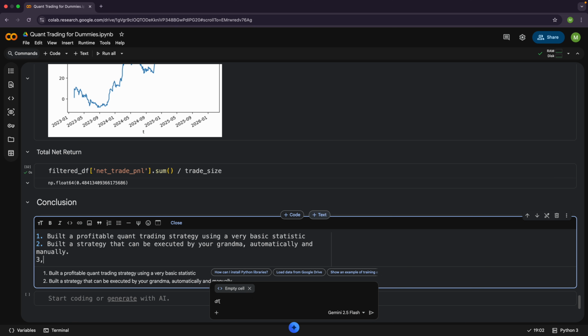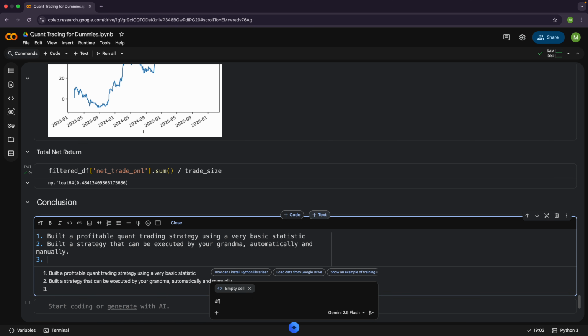I've seen a lot of people over-engineering, creating super advanced math. They think that if it's too simple, you can't make money from it. That's why I just want to say it's so simple that your grandma can trade it.